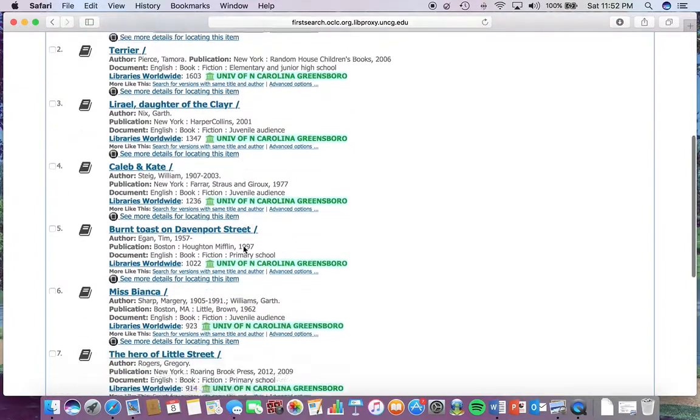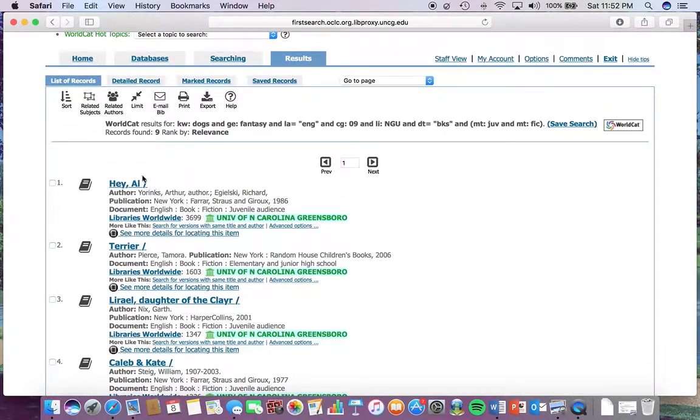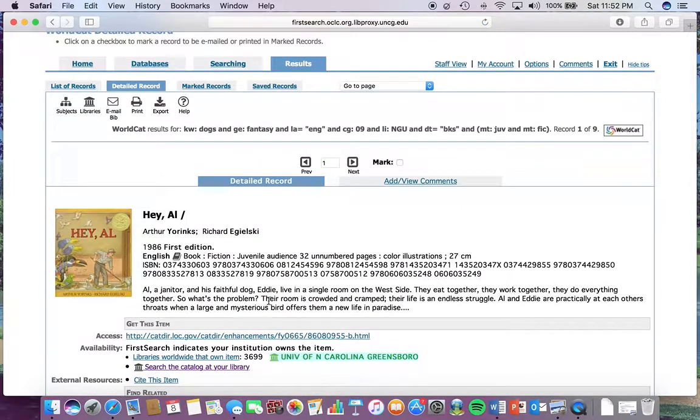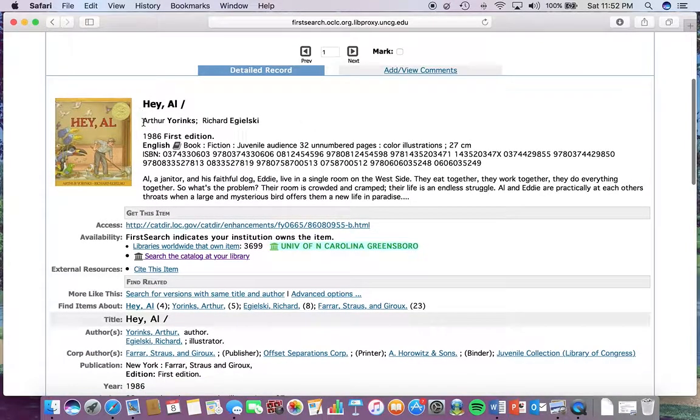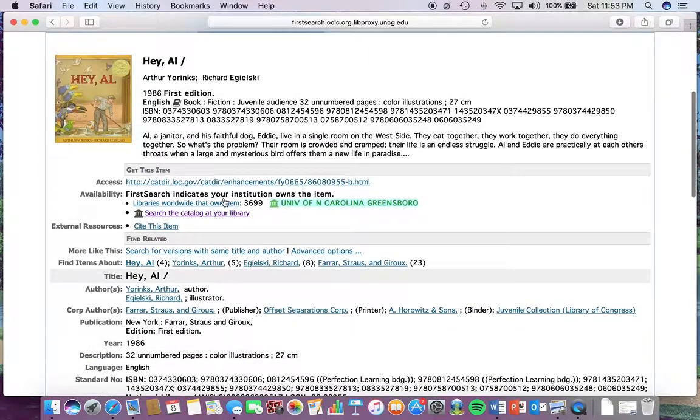This is going to bring me to a list of titles that are about dogs, but are also within the fantasy genre, and are also for a juvenile audience. I'm going to select the first result, Hey Al. This is going to bring me to a detailed record about this particular title. At the top of the page, it's going to give me the author, the title, a picture of the book, some background information, and a synopsis of the book.